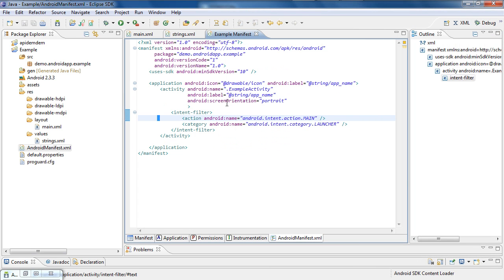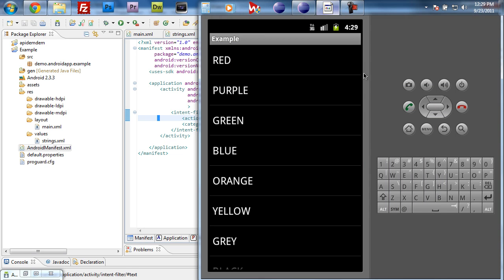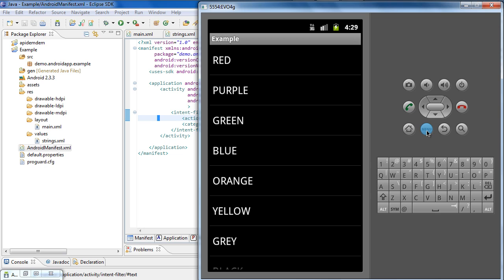All you need to do is just go to your activity that you want to lock the screen orientation for, and just set it portrait or landscape, whichever you want to use, and that's pretty much it. And you just save it and run your application. And you've seen this before.